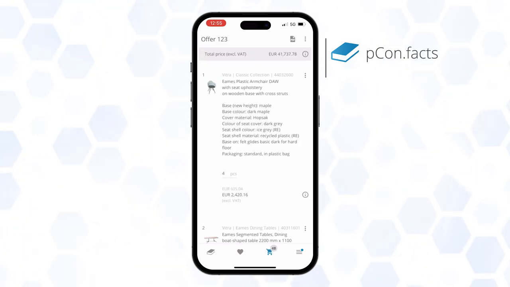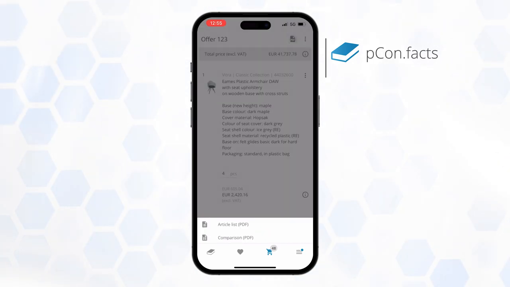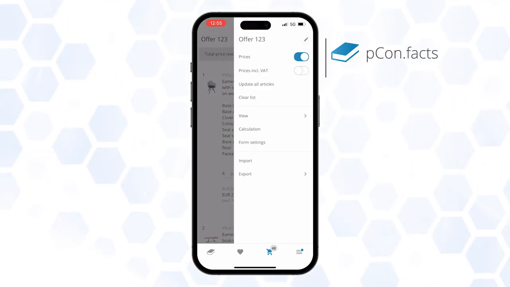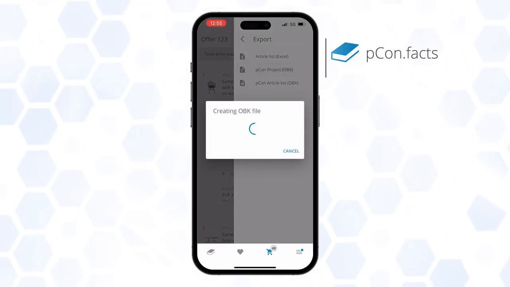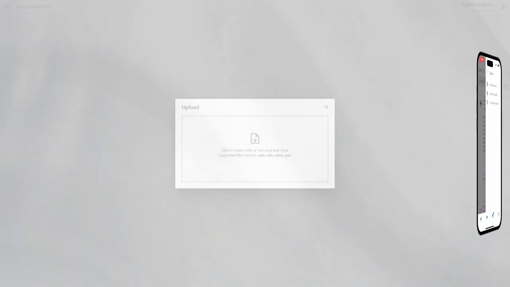Now I want to pass my project onto the sales department for further processing. I can either generate a PDF report directly or export the entire project to later perform a detailed calculation in pCon.basket. Through the three-dot menu I go to Export and choose pCon project as OBK. I can now send the project via email or messenger or save it in the cloud. Let's switch to pCon.basket.